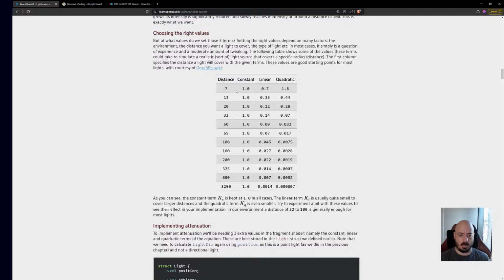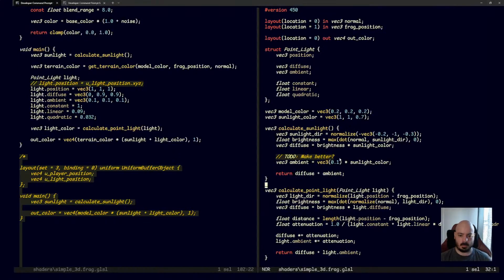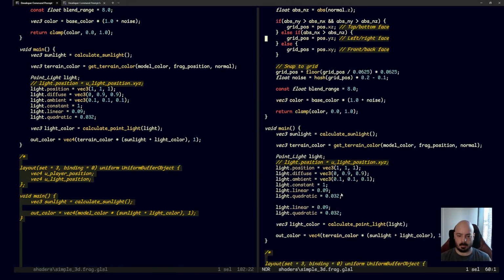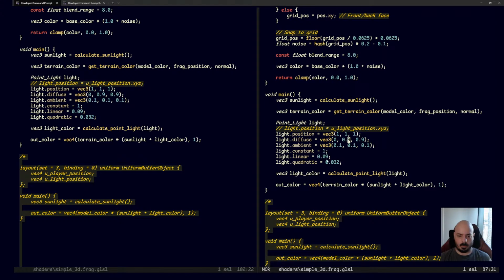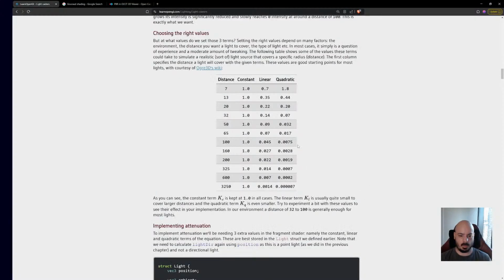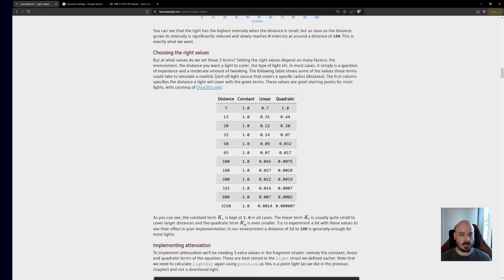I think we're using this one. No, we're using 32, right? 1.0, 0.14, 0.07. Is that right? No, we're using 0.09, 0.032. That's this one. We're using this one, 50. So let's see. Setting the value depends on many factors, the environment, the distance you want a light to cover.